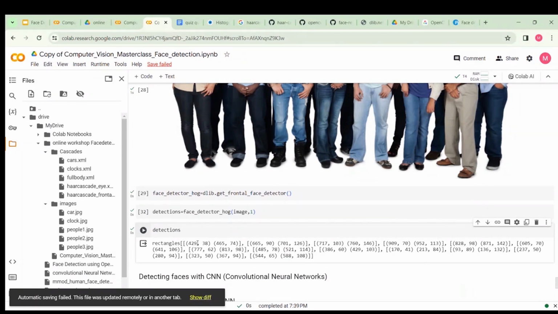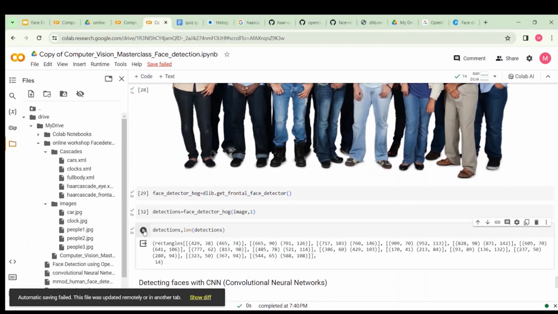Here also the detection has 4 parameters, one is 429, 38, 465, 75, but it is not in the form of R cascade. It is slightly different. So let's see how many detections there are. For that, length of detections, and then run it. You can see there are 14 detections.